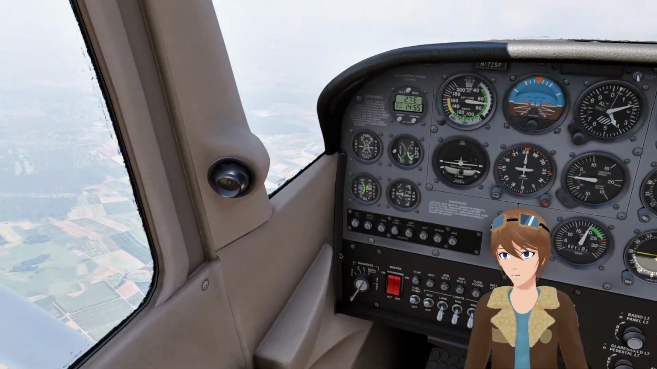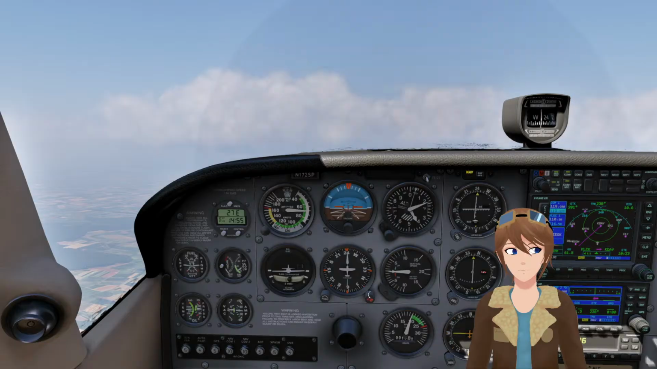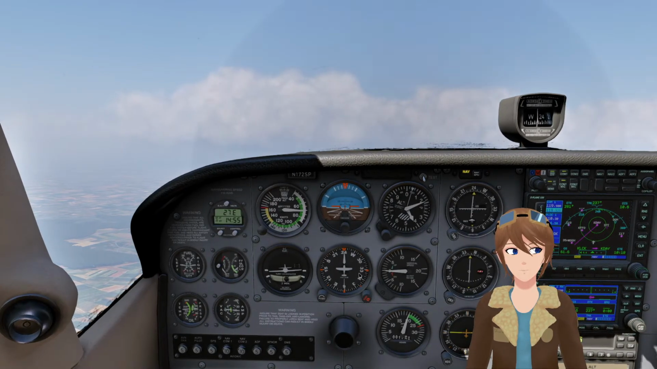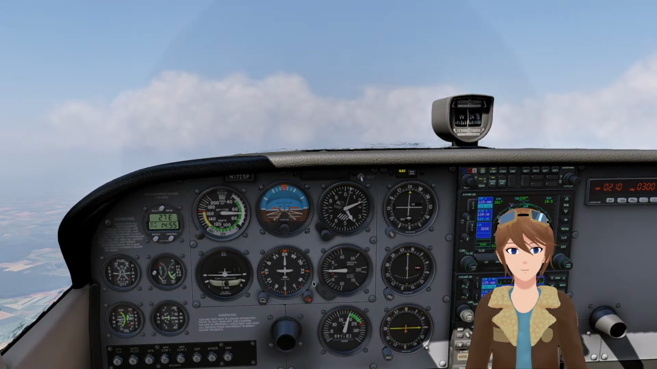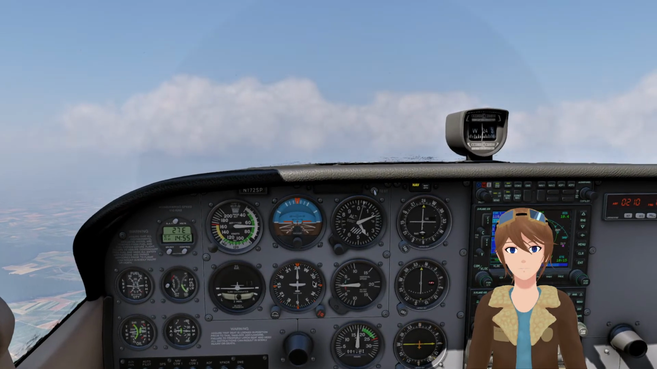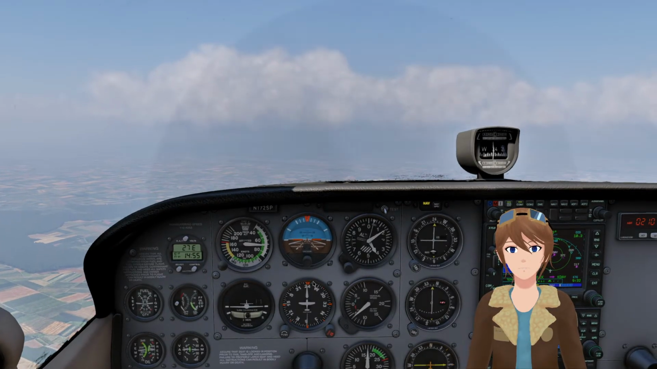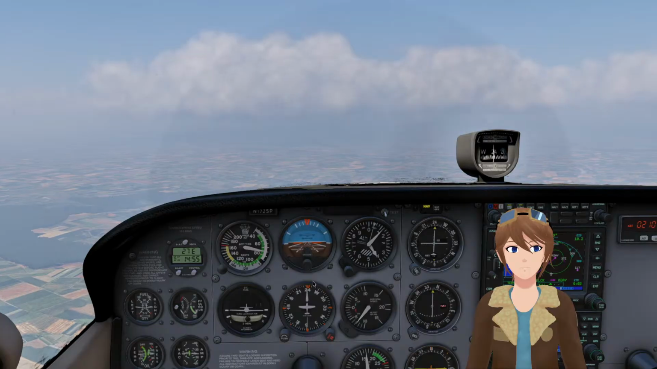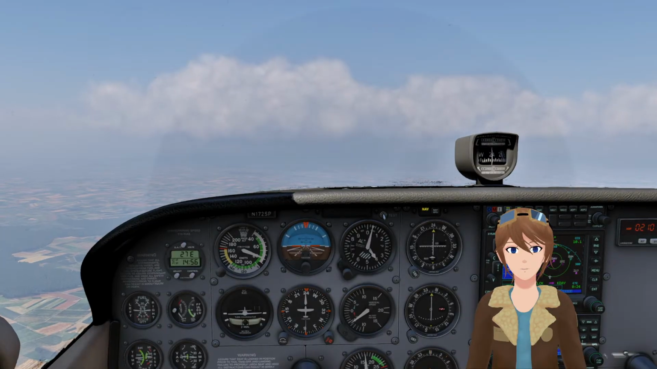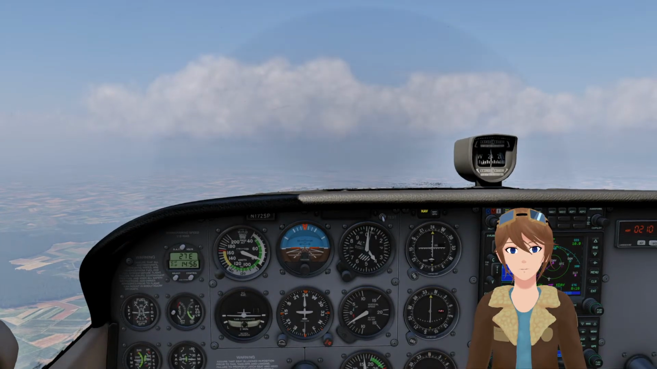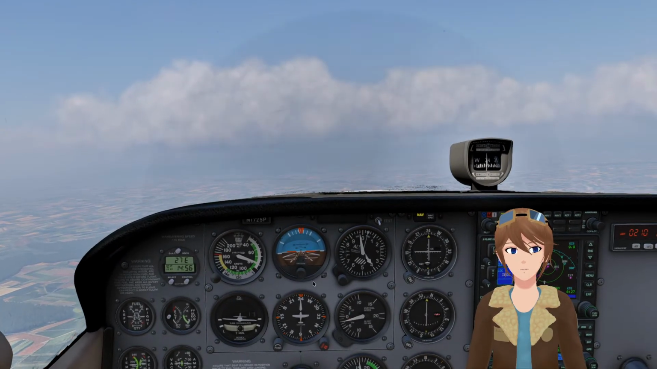Should be established. Pretty close. Alright. Disconnect the autopilot, and now we can start descending. Alright. A little bit to the right here. Get that descent coming.